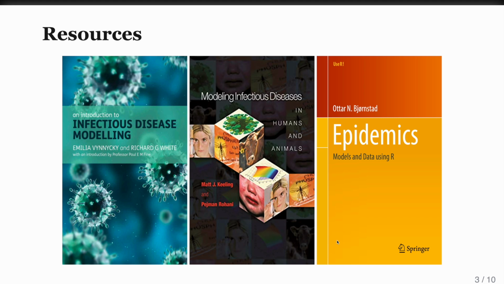Some resources. I found very useful the book by Vynnycky and White, called Infectious Disease Modelling. This is very good for beginners. They go very slowly through the math, they don't take almost anything for granted, and they never go too far into the complexities of these models. But if you want to step up, there is the book from Keeling and Rohani, which is a little bit more advanced. And if you're more interested in the practical aspects, there is the book from Bjørnstad, called Epidemics, which is about the actual building of these models using R.